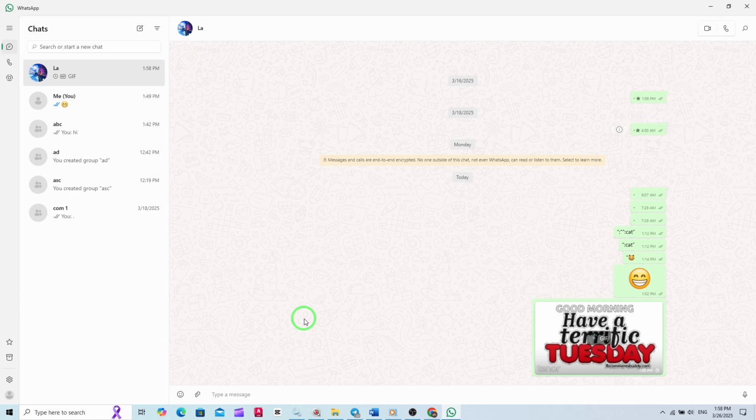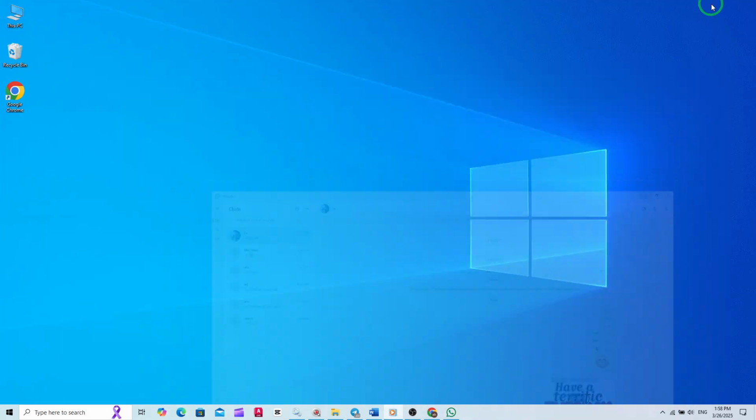And that's it. With this new update, sending GIFs on WhatsApp for PC has never been easier. Say goodbye to complicated steps and hello to quick, expressive messaging. Try it out today and make your conversations more lively and engaging.